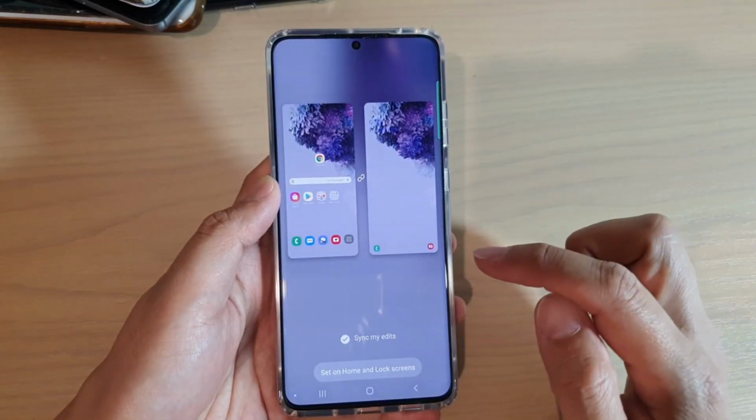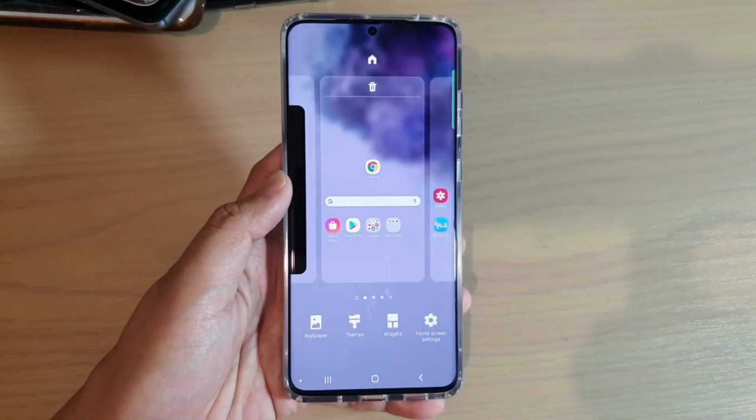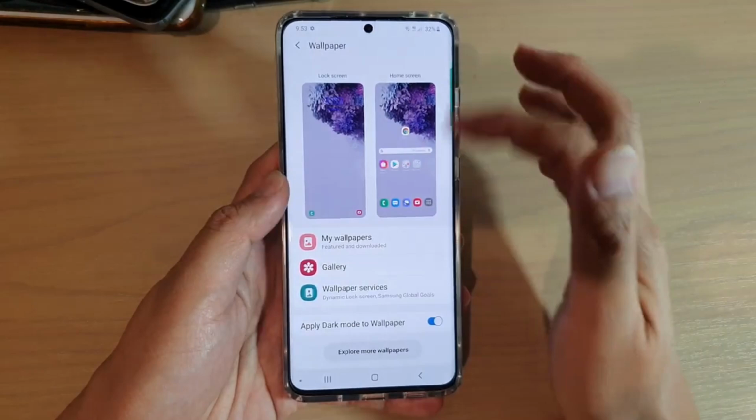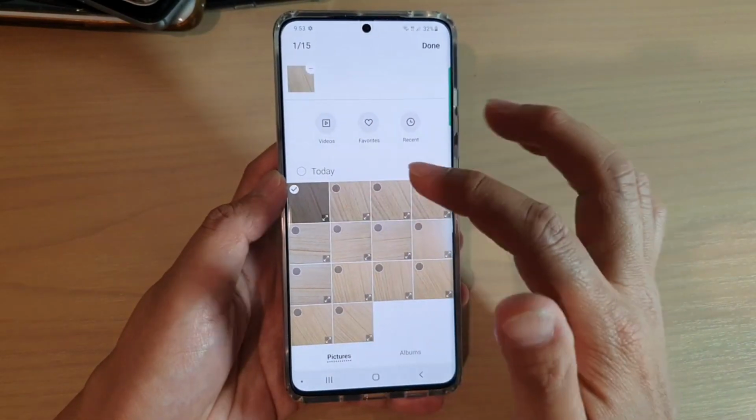You can also change the wallpaper directly from the home screen. Just tap and hold on an empty area of the home screen, then tap on Wallpaper. From here, you can choose a picture from your gallery and set it as wallpaper.